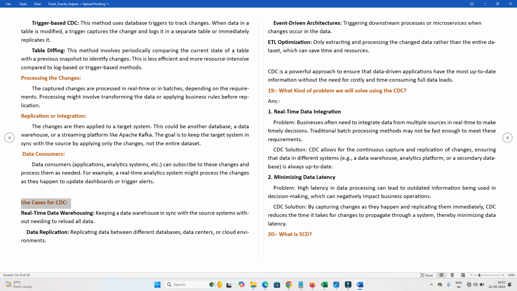Second, minimize data latency. Problem: high latency in data processing can lead to outdated information being used in decision making, which can negatively impact business operations. CDC solution: by capturing changes as they happen and replicating them immediately, CDC reduces the time it takes for changes to propagate through a system, thereby minimizing data latency.